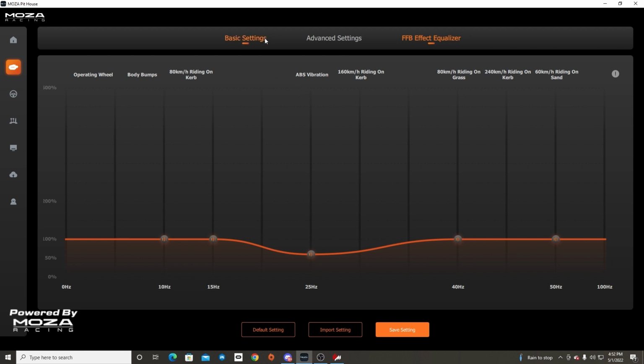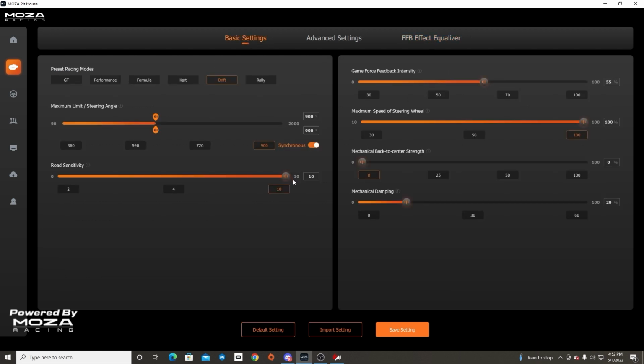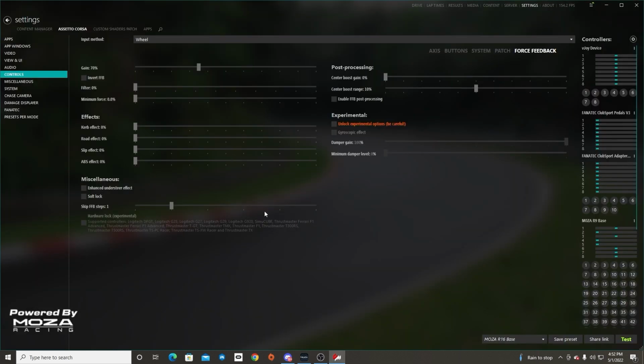I would definitely recommend starting on these settings if you're just starting out drifting, of course with the R9 wheelbase. Everything else I have turned off. If you notice, I have the force filter turned off, minimum force feedback, curb effect, road, slip, ABS. All of that is turned off to zero.